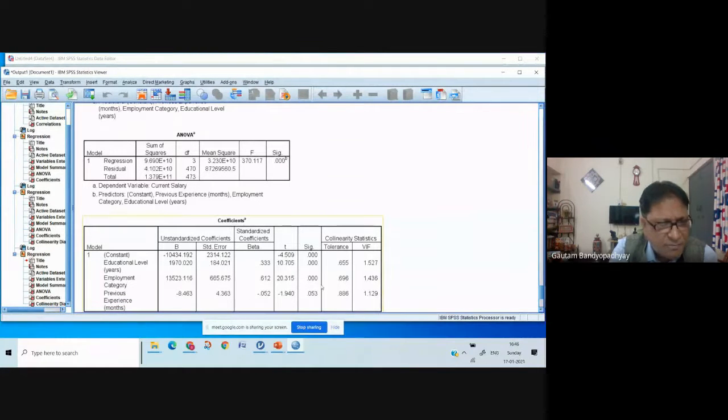Not only that, some p-values are disturbed. Naturally, this t-value is also disturbed because it is above -2, and here the p-value is more than 0.05. So according to this, it is disturbed. That means on the basis of p-value, also previous experience, you have to discard. If you retain employment category, initially employment category occurred with high multicollinearity.